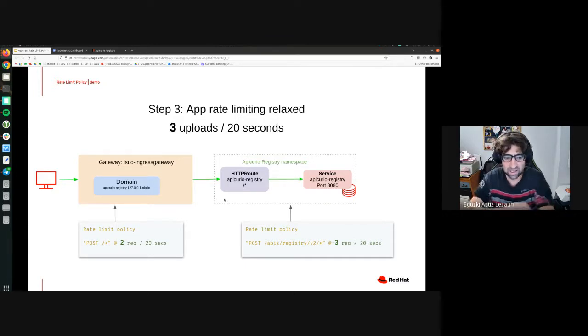Interestingly enough, with this new rate limit policy, this new limit, the effective rate limiting is not 3, it will be 2, because the rate limit policy at the gateway level is more restrictive. So instead of 3, it will get 2.